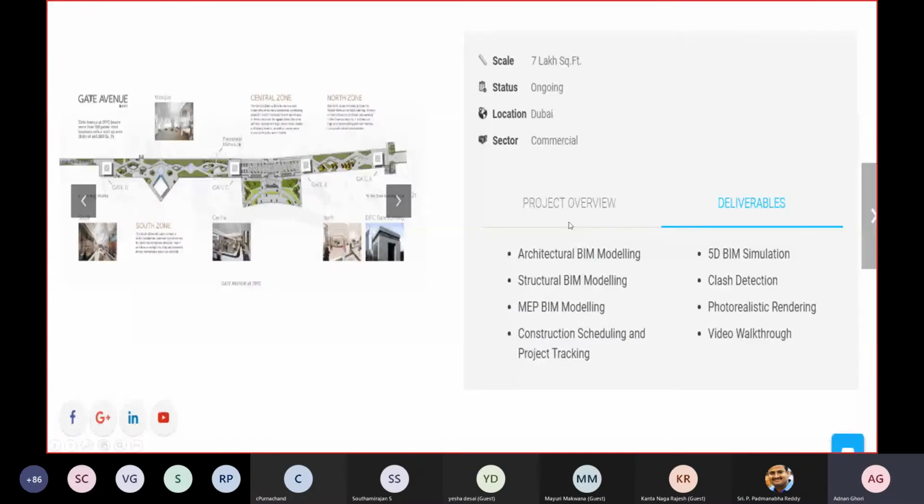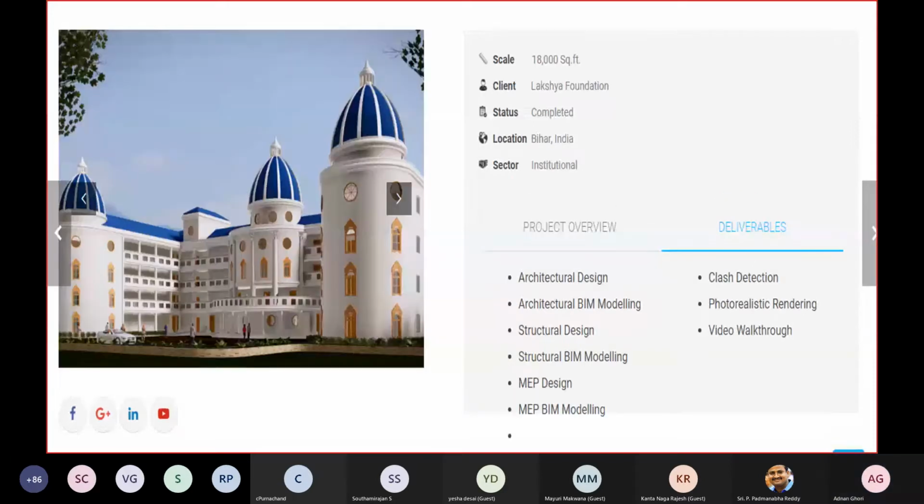Like, I was in a company called Texture where we worked on another project called Gate Avenue. This is currently in Dubai, and if anyone of you visits Dubai, over there you have an entire mall underground, which is called Gate Avenue. This is from Bihar Lakshya Foundation. Anyone from the participants who is from Bihar can comment on it. You can check the deliverables. Basically, these were the deliverables or the services used.